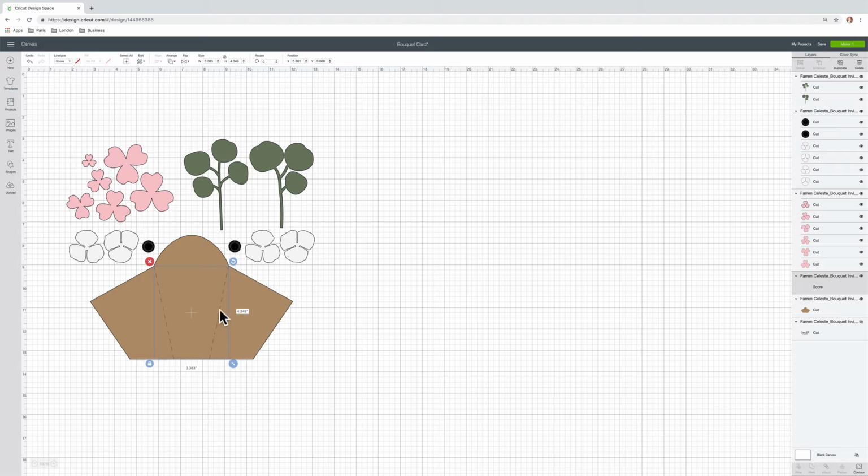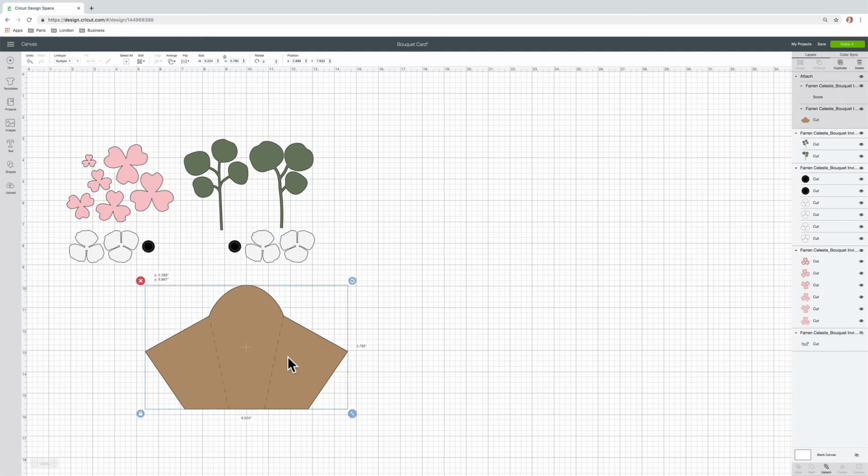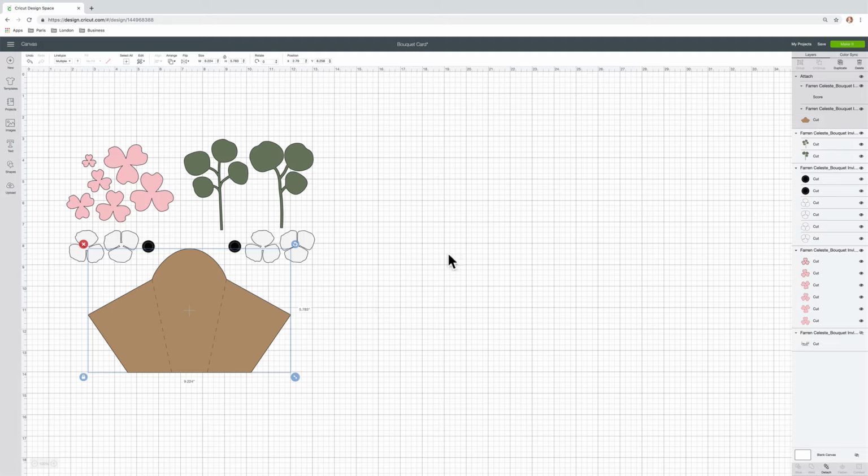You've already got these lines selected, so hold down Shift and click on the bouquet wrapping. That's got the score line and the bouquet wrapping highlighted here in your layers panel, and click attach. And now those score lines are attached to this bouquet wrapping. Let's go ahead and click save. It's a good idea to save your project as you're working, just in case Design Space crashes. You want to make sure to save your work as you go.